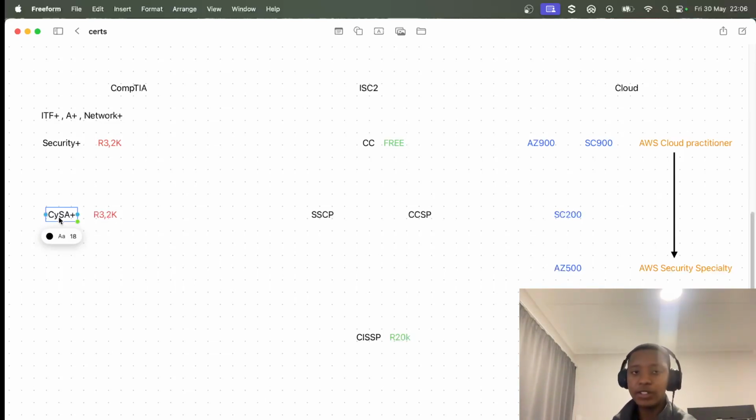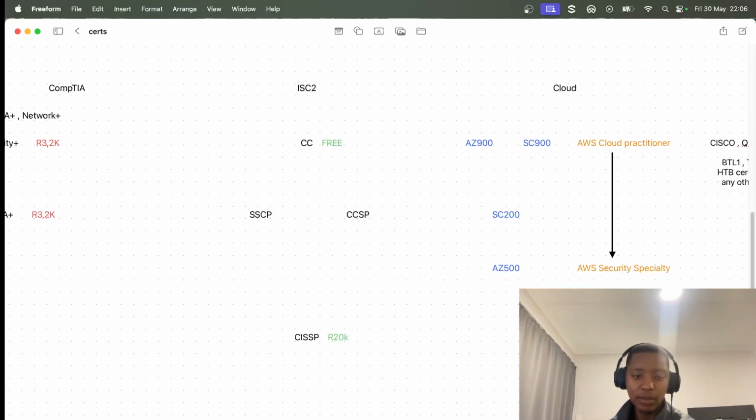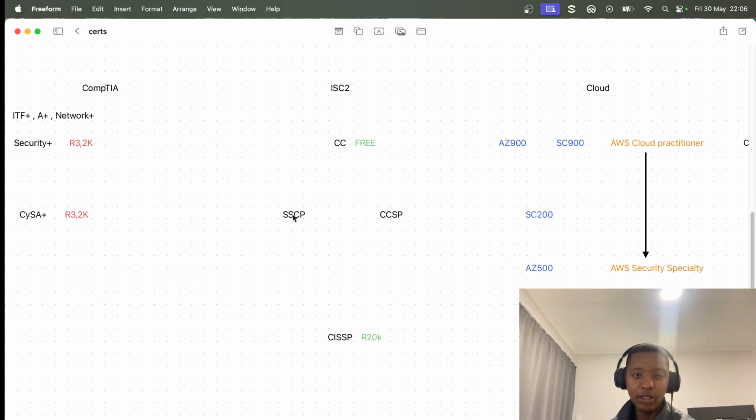And then on the ISC squared side, funnily enough, I actually don't have any ISC squared certifications, but I would also recommend them if you have the funds. I haven't checked the price. Actually, can I do this now? But I think they're a bit more expensive than the CompTIA ones.